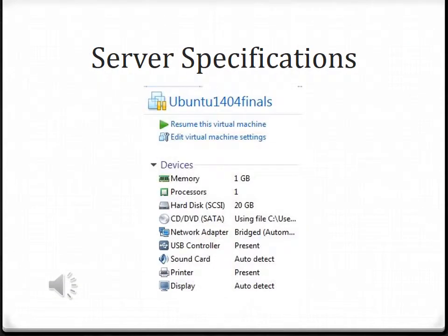The server is permitted to occupy up to 1 GB of memory on the host computer, runs off a single processor, and has 20 GB of hard disk space on the host computer's hard drive. It has been configured to use a bridged network adapter.